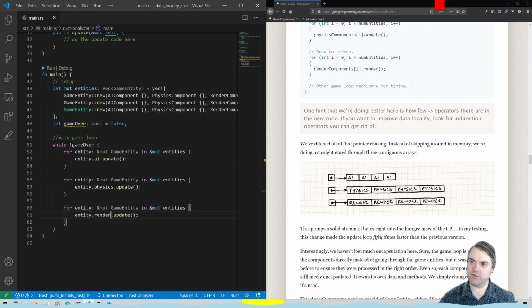What project am I up to? I am working on the game programming patterns, and I am converting the Data Locality chapter to Rust.